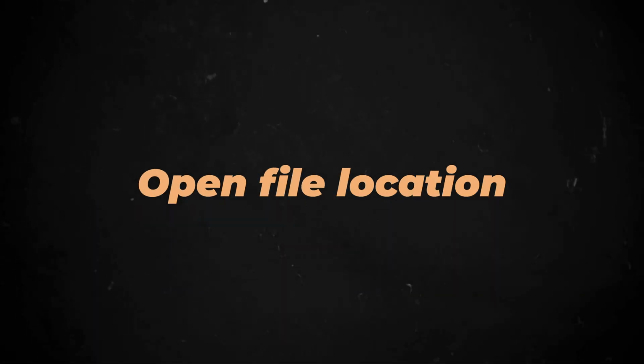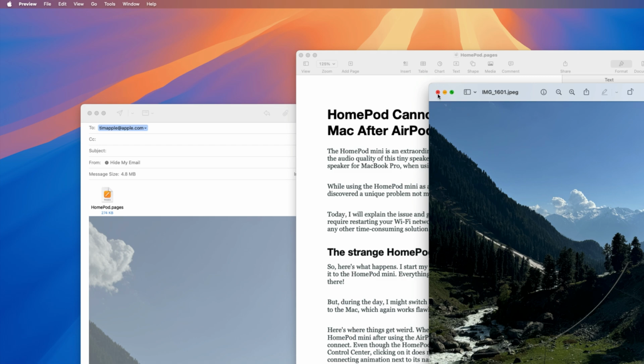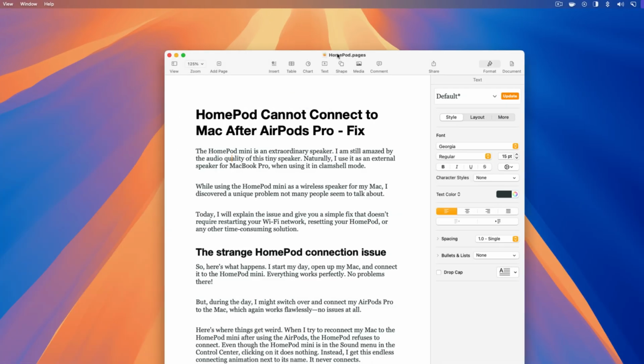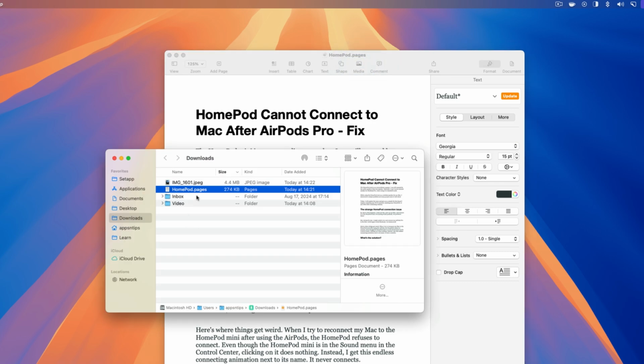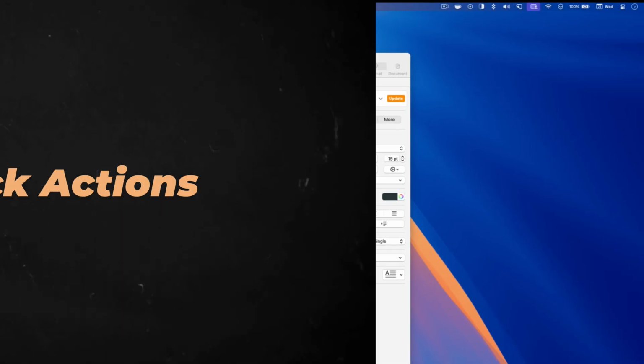You can also quickly open the document file in its location. To do that, hold down the Command key and click on the name to reveal the file path. The topmost item is the folder where your file is located. You can click on it to open the file location.